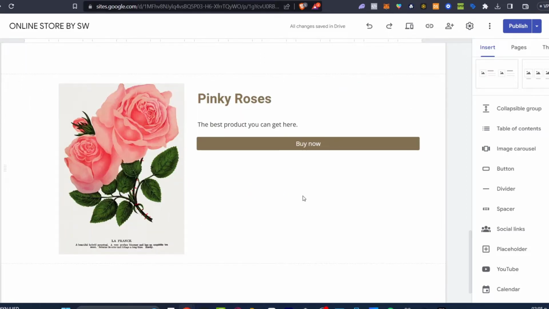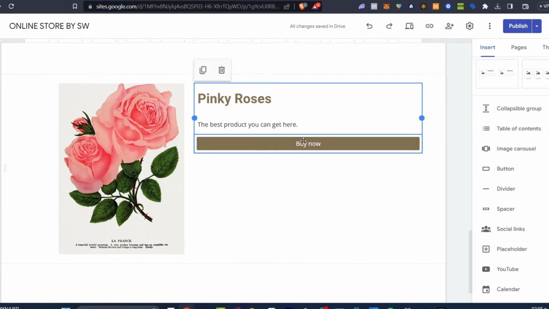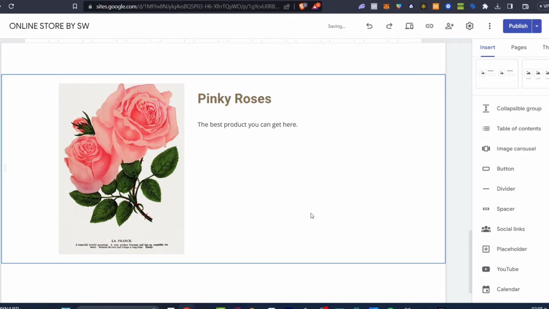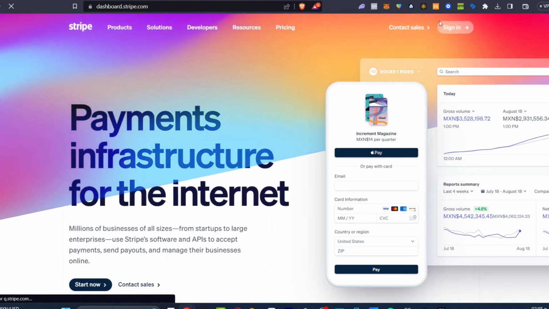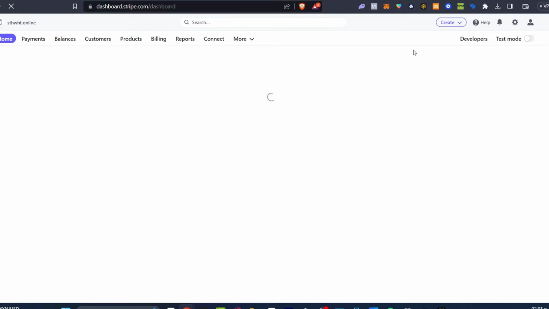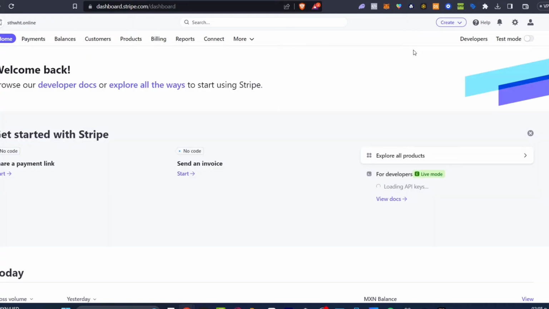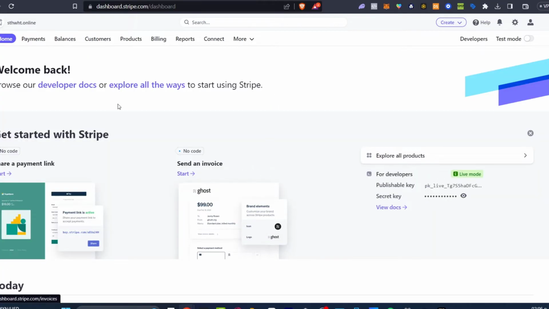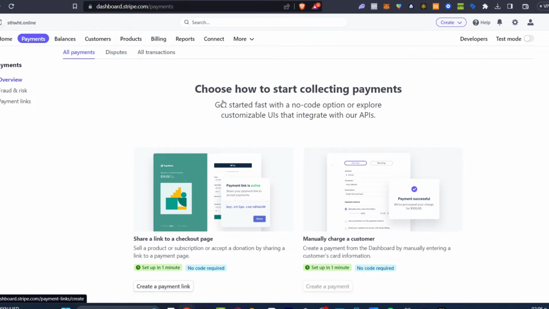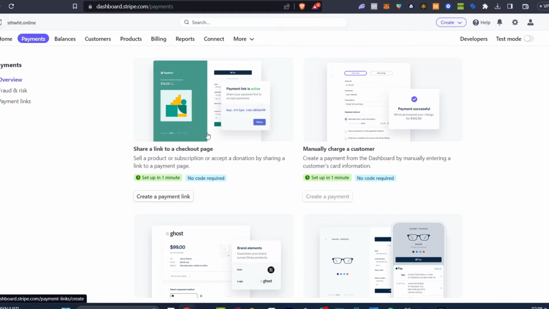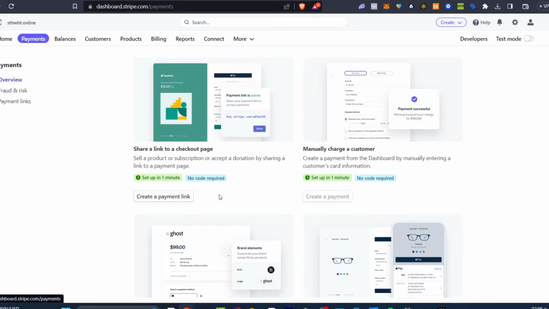But if I want to add an integration, I'm going to delete this button, and I'm going to add something directly from Stripe. Now, Stripe is a place where you can charge, make payments, handle billing, balances, pay customers, and even add your own products. If I go directly into the payments section of the Stripe dashboard, I can start by creating a link to a checkout page. This is something that's going to be really, really useful.